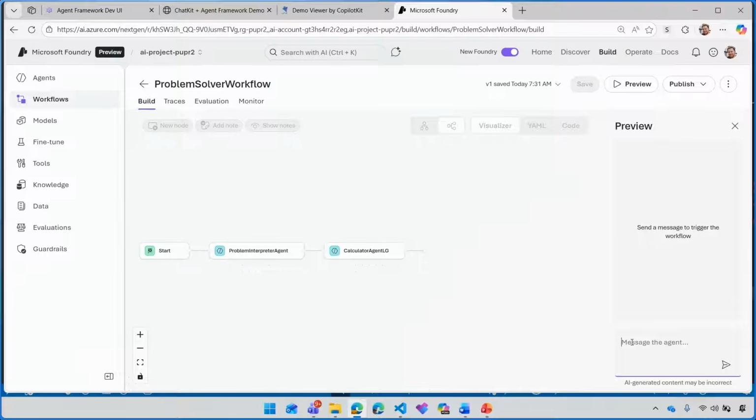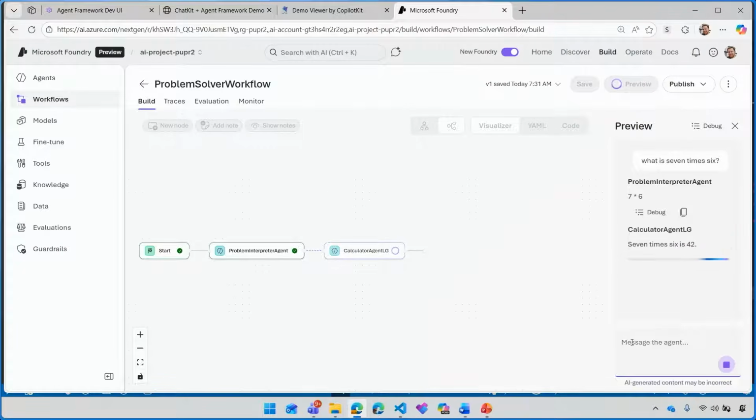And we can say, in natural language here, what is 7 times 6? And our first agent will interpret that in natural language and then generate the math problem that our calculator agent will now go and solve. So you can see the output of one agent is now becoming the input of the other agent. We can connect those together. We can build very complex workflows this way.